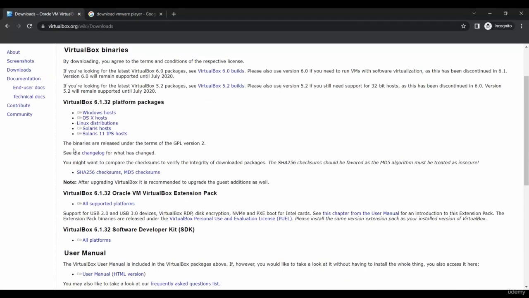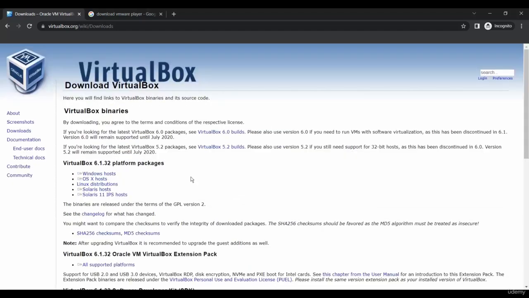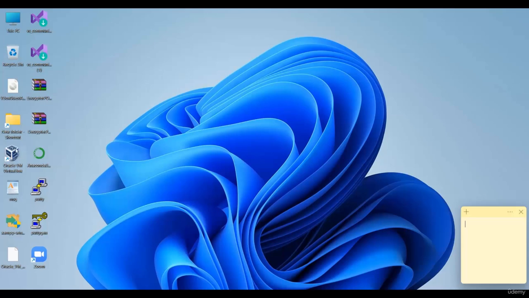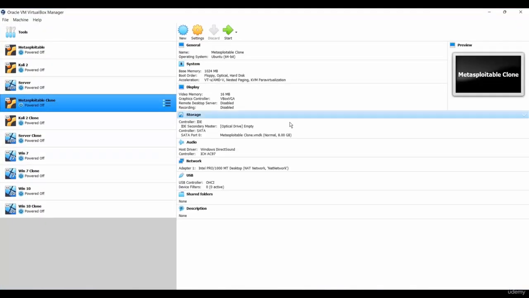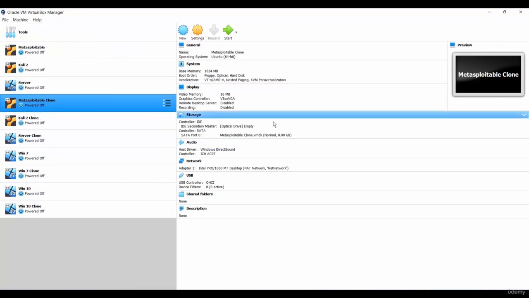Here you will see the different options, like if you want to download VirtualBox for Windows, for OS X, for Linux, etc. So just click on that and then proceed. Once you download it and you open it, the interface would be like this. So this is the interface for Oracle VirtualBox.